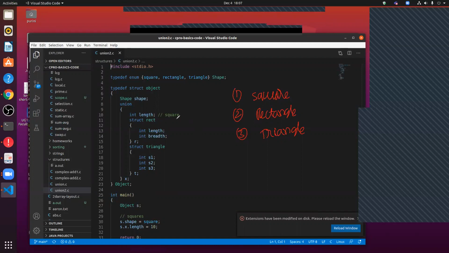So we want to encapsulate, and the way we would like to do this is to use a structure which tells us what is the geometrical object that we are working with, whether it's a square, rectangle, or triangle. So the field on line 7 holds the shape of the object that we are storing.